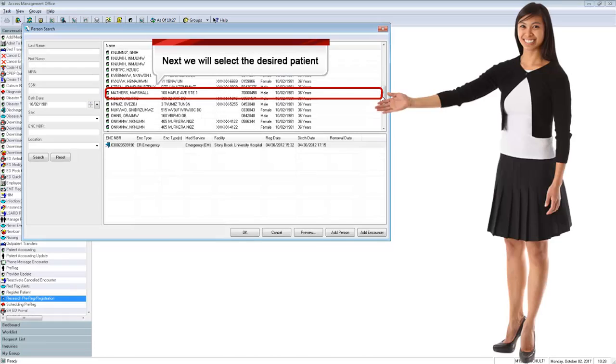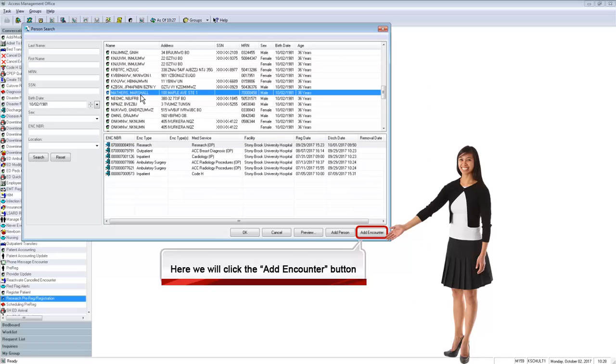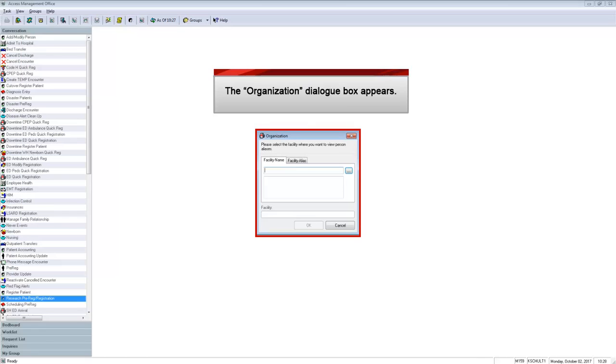Here, we will scroll down. Next, we will select the desired patient. All of the patient's encounters now appear. Always ensure that the patient does not already have an encounter related to this visit. Here, we will click the Add Encounter button.